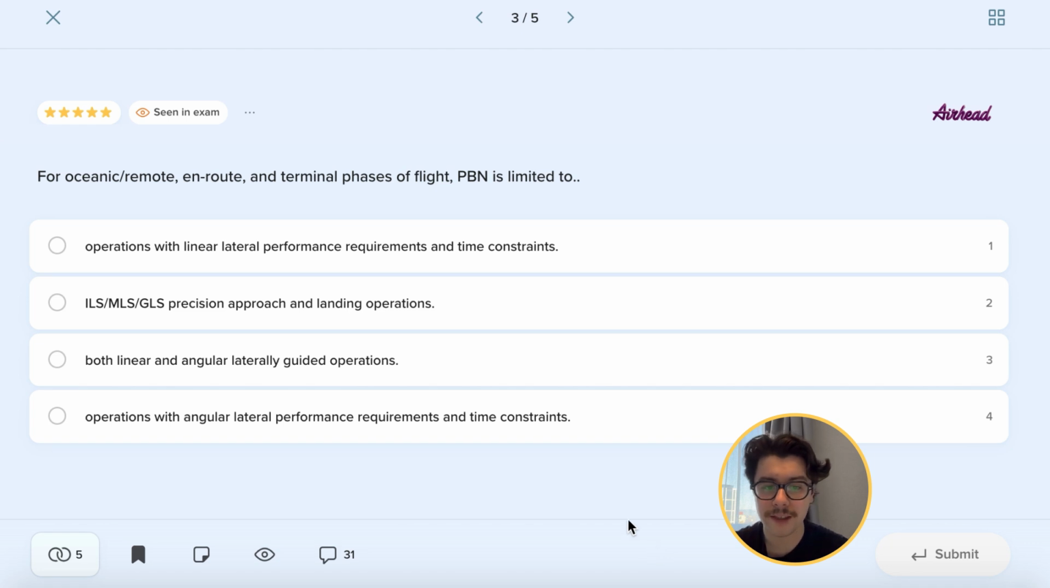So with that in mind, the oceanic, remote, en route and terminal phases of flight will be limited to operations with linear lateral performance requirements and time constraints. Think about it like so: angular gives you the most sensitivity the closer you are, and less sensitivity the further you are, which is mainly beneficial for the approaches. This is how ILS works, and this is also how LPV works. And that's what makes them so accurate.